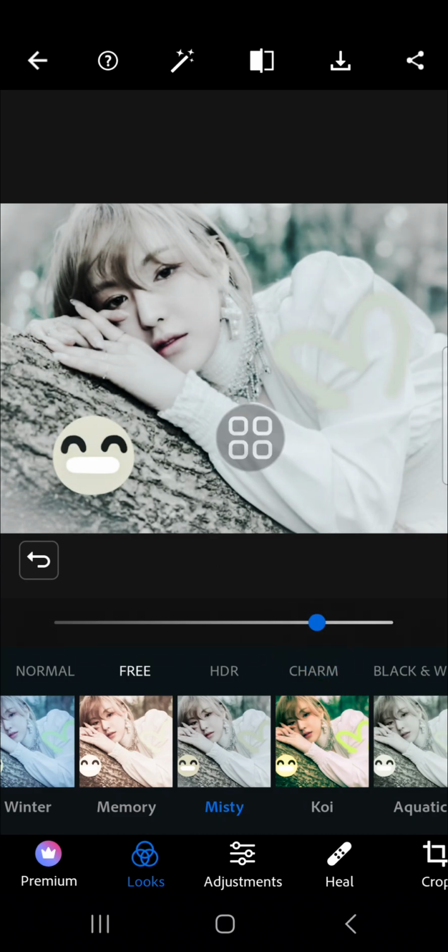Alright guys, and that's all the way to edit photos and apply filters in the Photoshop mobile application. I hope this tutorial will be useful for you.